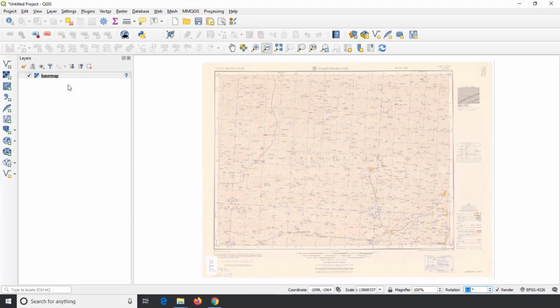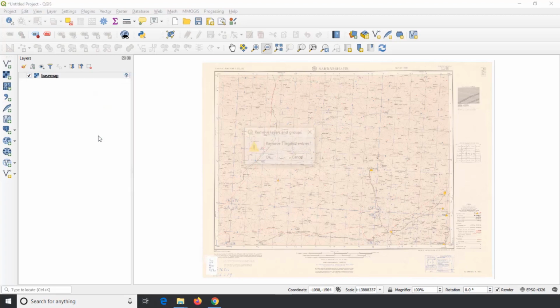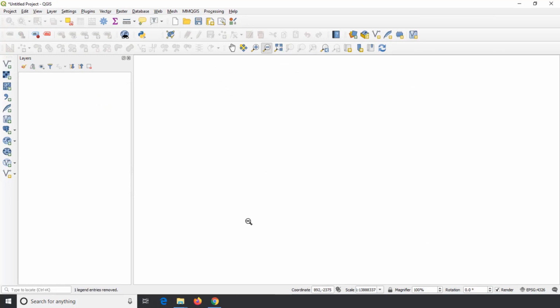To remove the topographical sheet from the project, right click on the layer in the layer panel and click on remove, followed by a click on OK on the remove layer and groups dialog.